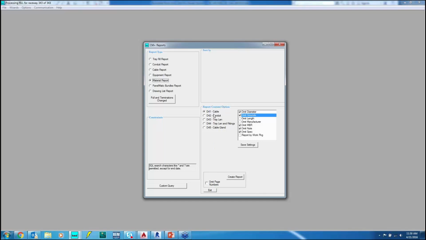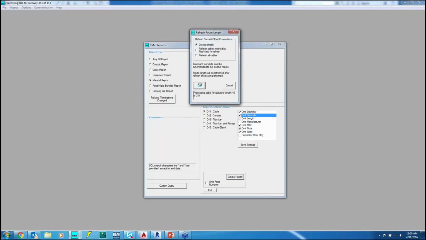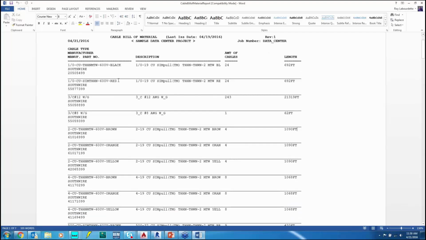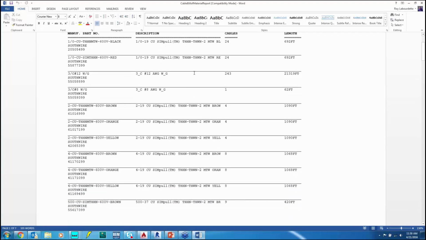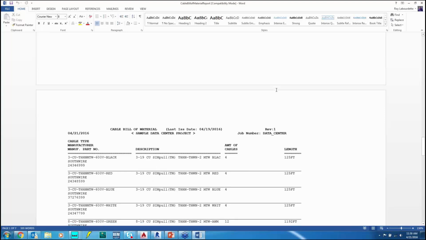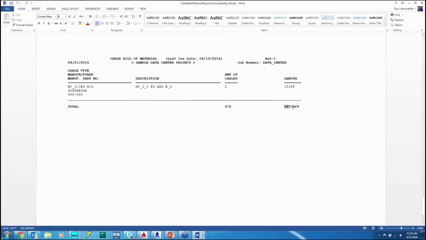Next report is going to be my cable takeoff. And this is going to give us, and I'm going to show you this in a different format also. This is a Word report, but it will quickly give us our cable takeoff for each size and type separated by color and manufacturer catalog number. It gives us a total length. Same thing for our multi-conductor cables. So scroll down to the bottom of this report, and you'll see that in that short time we routed over 38,000 feet of cable.